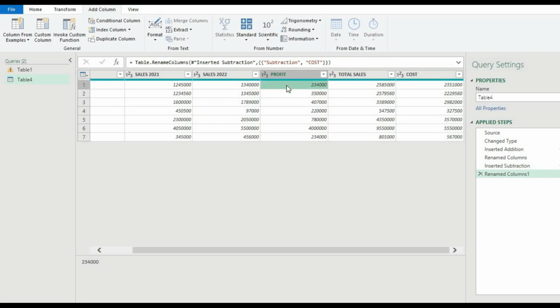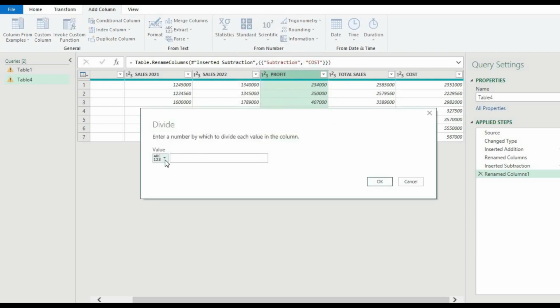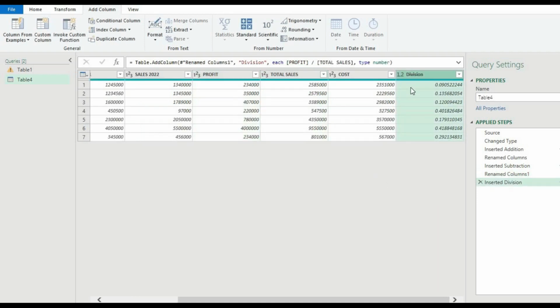The next thing is the profit ratio, which is widely used in many companies to find out which products are giving us the best profit. For that, we will go to Standard again and choose Divide, use Value in Column, and this time we will take Total Sales and press OK. A new column is added which shows our division, and it is called our profit ratio.